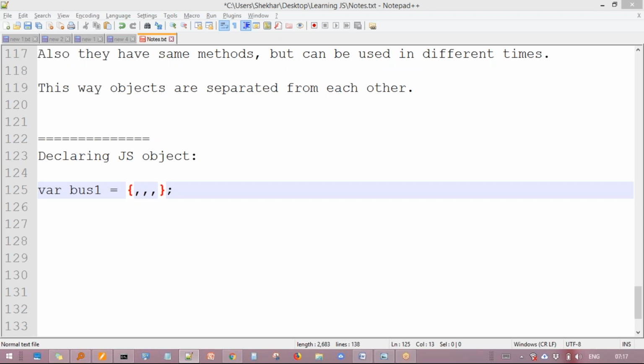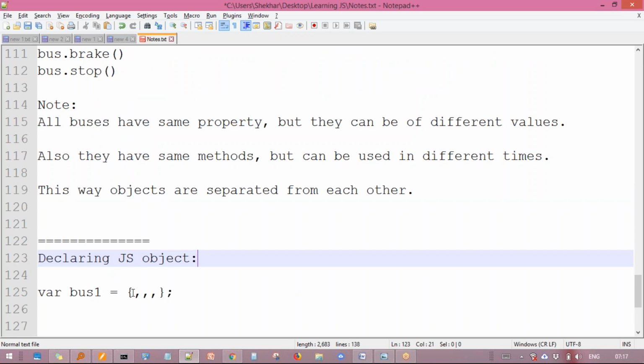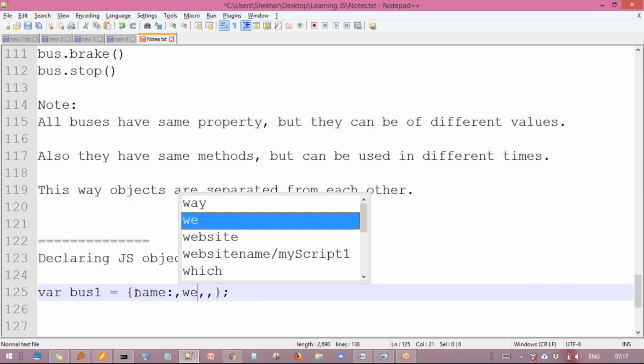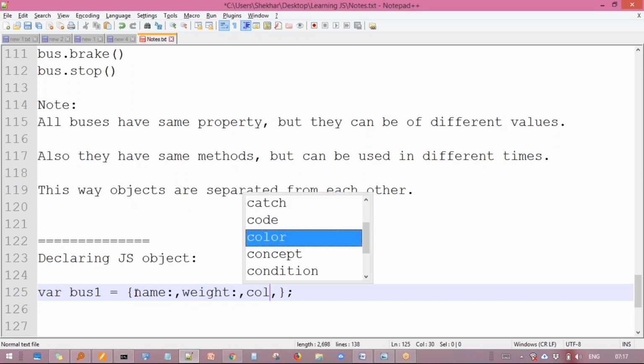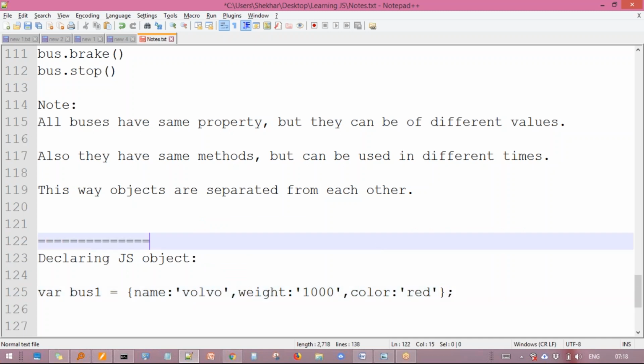So let me take name, weight and color. Just write here name, weight, color. That's it. In front of that you mention your values in quotation marks. And as there is no value after this, I am removing the comma. So this is exactly what is called the declaration of an object in JavaScript.